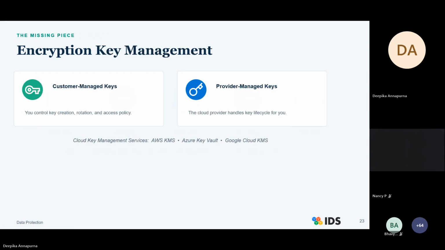What happens if someone steals the key? The data is no longer protected, right? There are two types of approaches here. One is the customer managed keys, and the second one is the provider managed keys. So, what is the customer managed key? The organization creates and controls its own encryption keys.